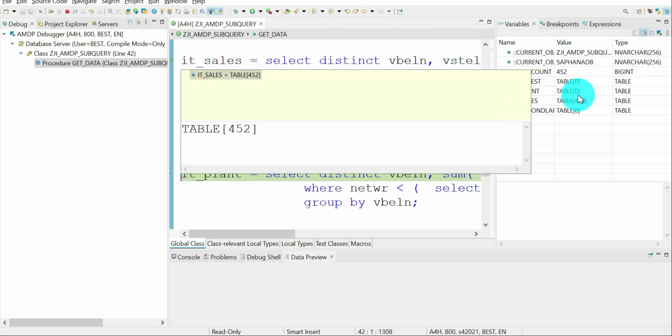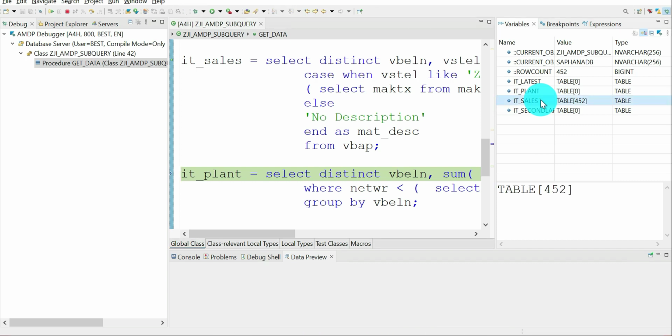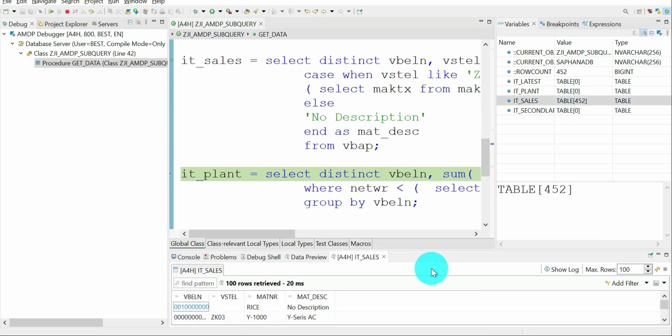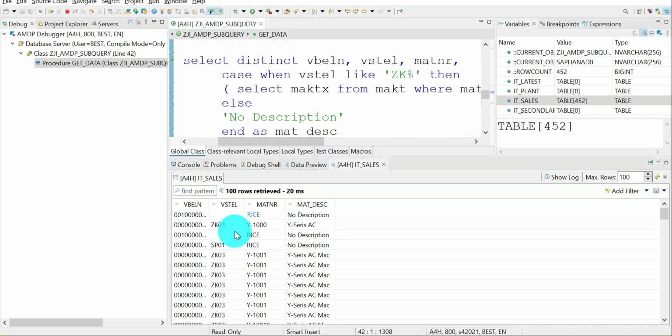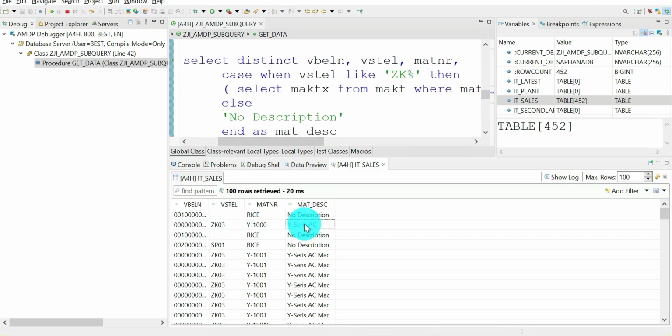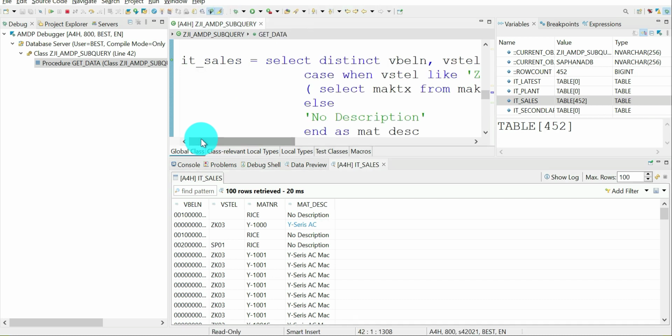Any data? Sales has 452 records available. So here you go. If there is ZK, that is what I mentioned in the code, ZK like ZK. If it is ZK, it gets the material description from the table. If not, it gives you no description. So that's what the code is. This is for IT sales.